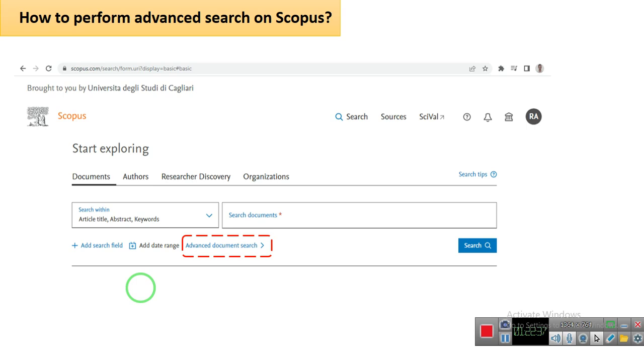So the first page that you see after connecting and logging in, of course, with your academic email, is this page. This is the simple method of searching in the Scopus database. But we are not willing to do a simple search. We are going to have an advanced document search. In the item highlighted by the red line color, you can see the advanced document search.